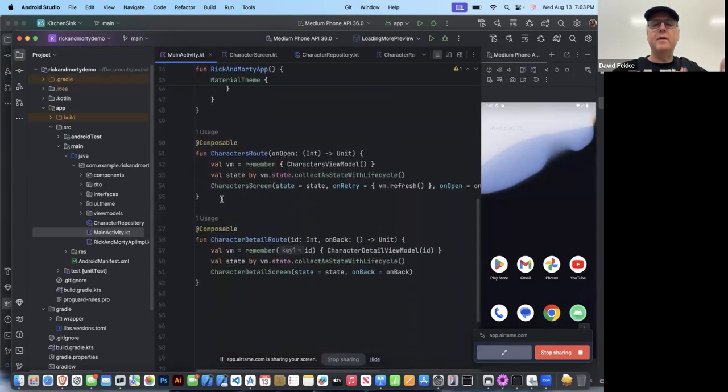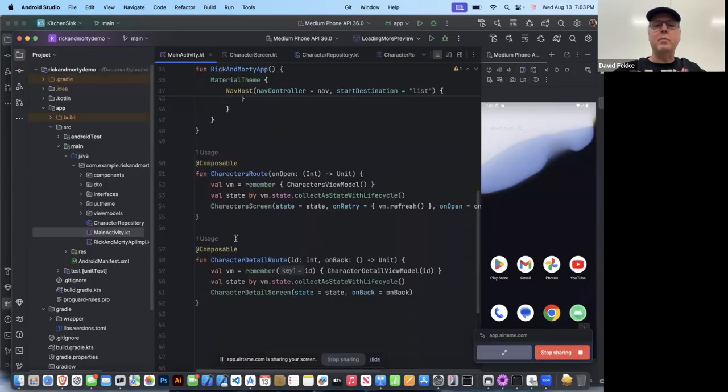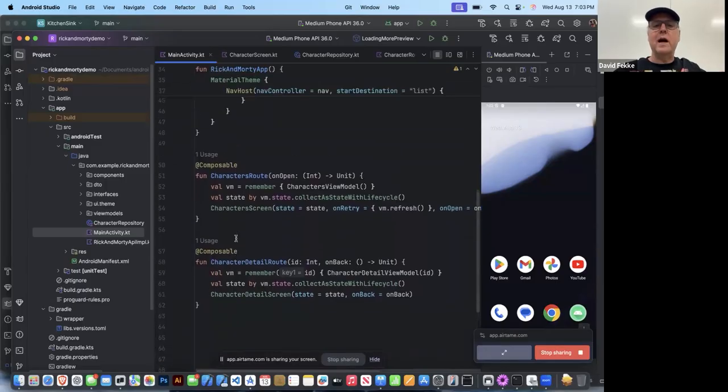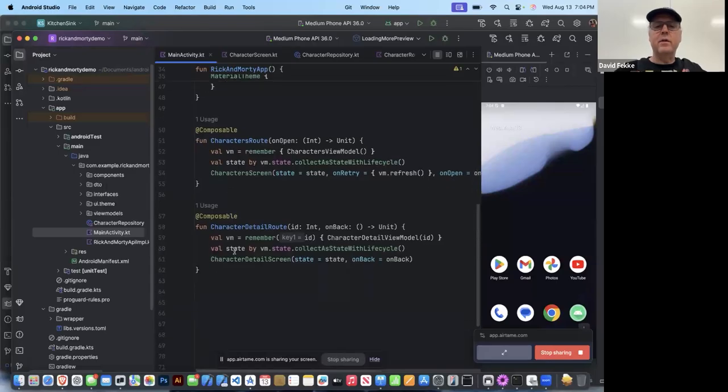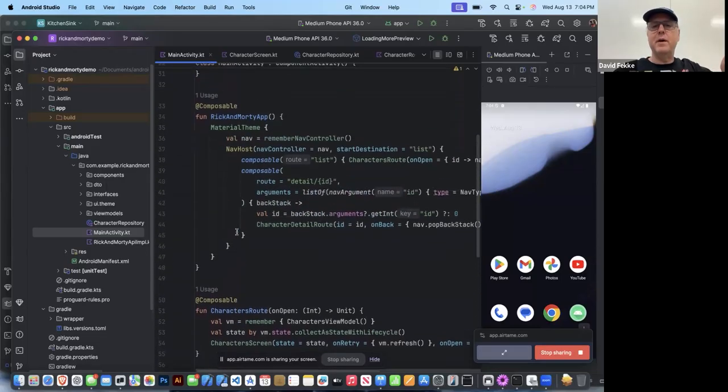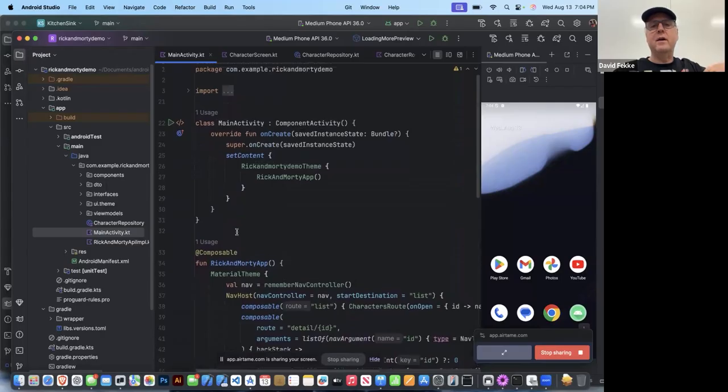And then down here is my actual implementation of those routes. I've got one here for the characters route, and this is going to be my list with all my characters in it. And then I have another one here that is my detail. So when I click on a specific character, I can get a detail view and see what that looks like. I set that up essentially right here in the main activity. You don't have to do it that way, but that's the way I did it for this example.